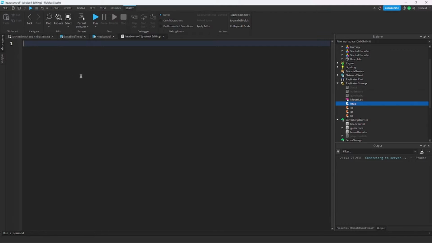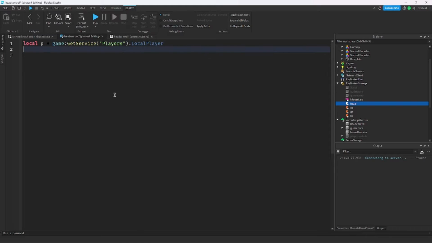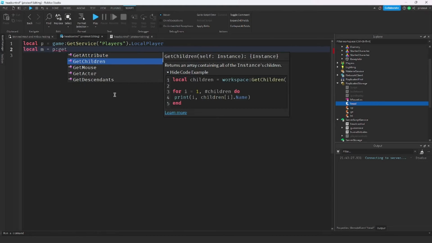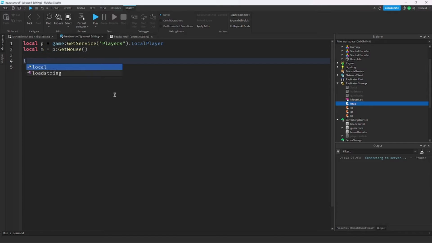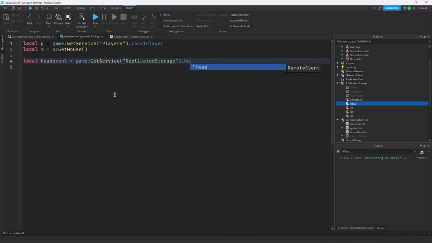Let's define a few variables first inside head control. Local p equals game:GetService("Players").LocalPlayer. Local m equals p:GetMouse(). Local headEvent equals game:GetService("ReplicatedStorage").head. That's just a variable to get the head event. We're going to fire it.